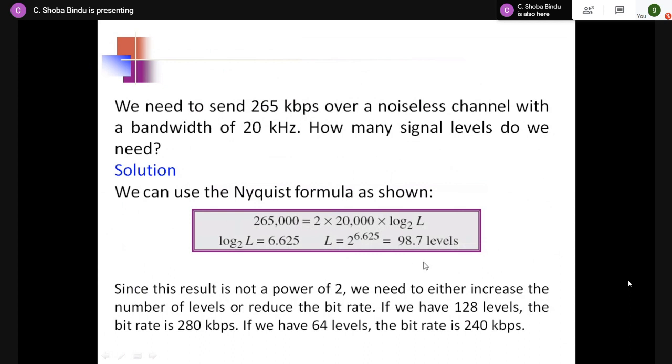So you need to either increase the number of levels or reduce the bit rate here. If you increase the number of levels, the nearest power of 2 above 98 is 2 to the power of 7, which comes to 128 levels here. The maximum bit rate we can get out of these 128 levels is 280 kbps.